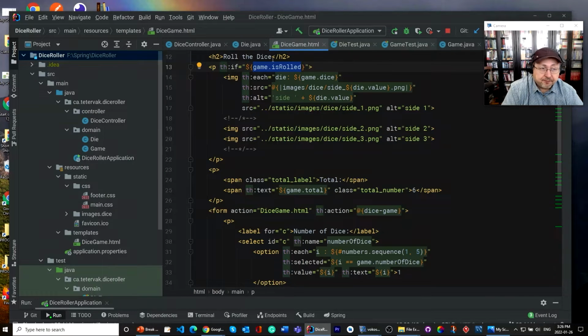Now, how it is used internally. So I stop it, and I run it again. So obviously, by default, game is rolled, probably false, right? Before you click the roll button. But you need to have some logic on the server side for it.